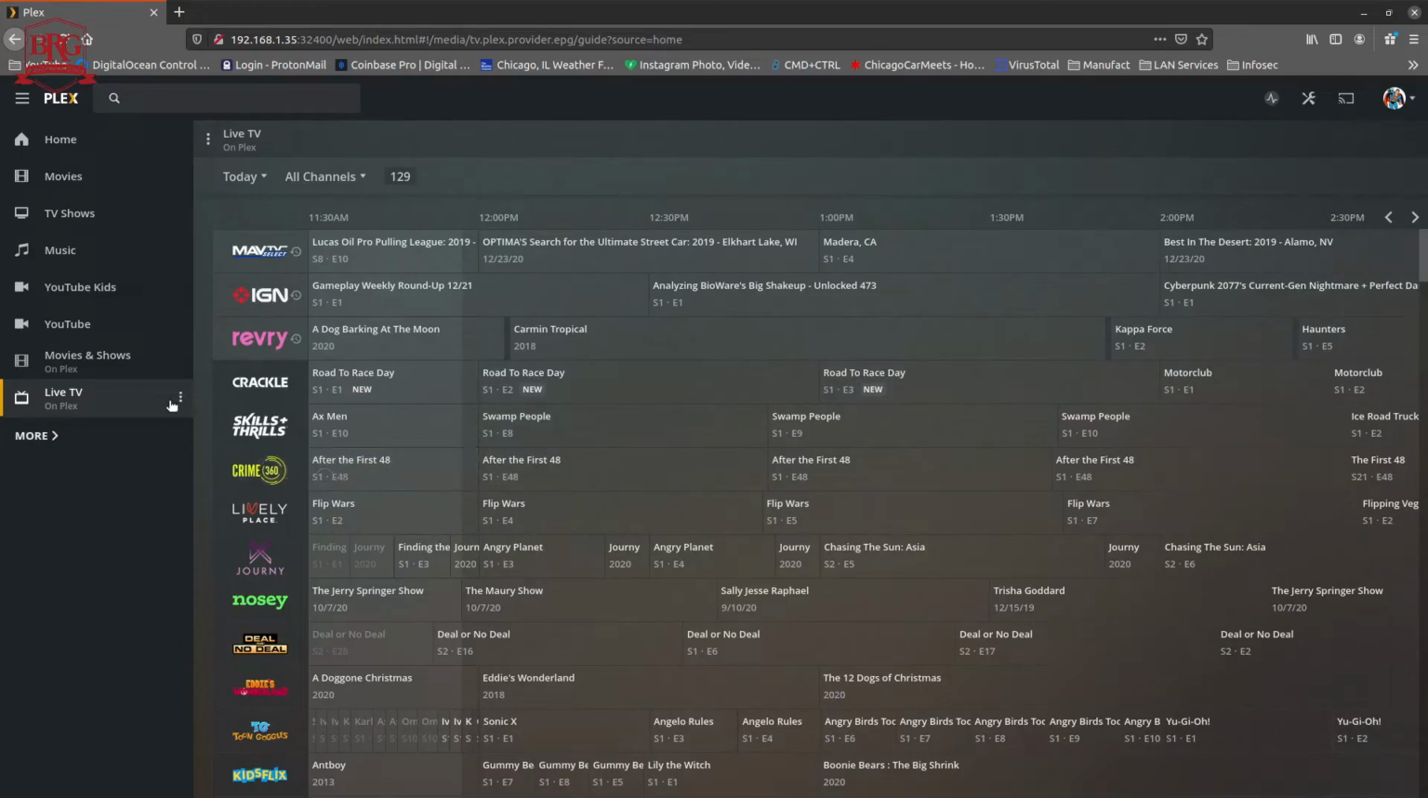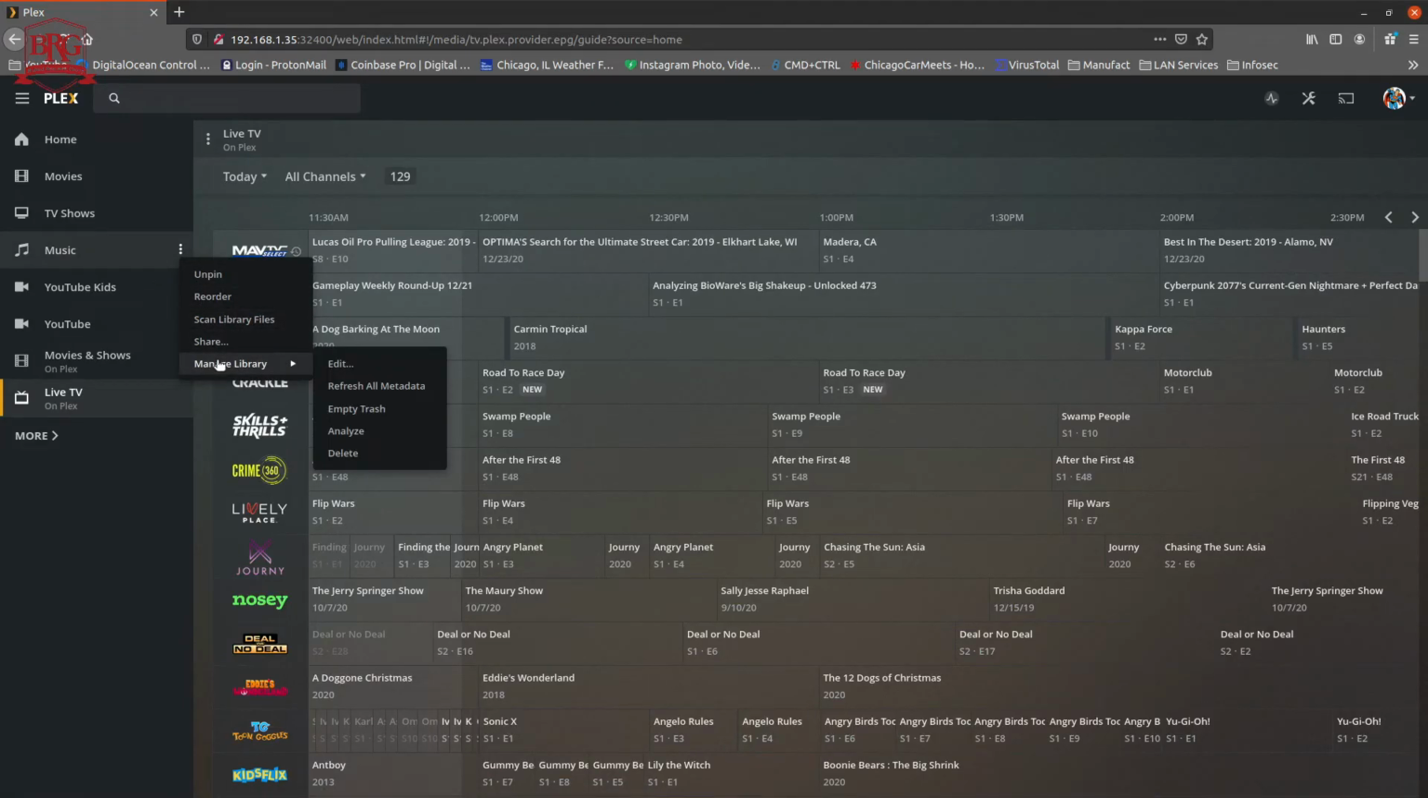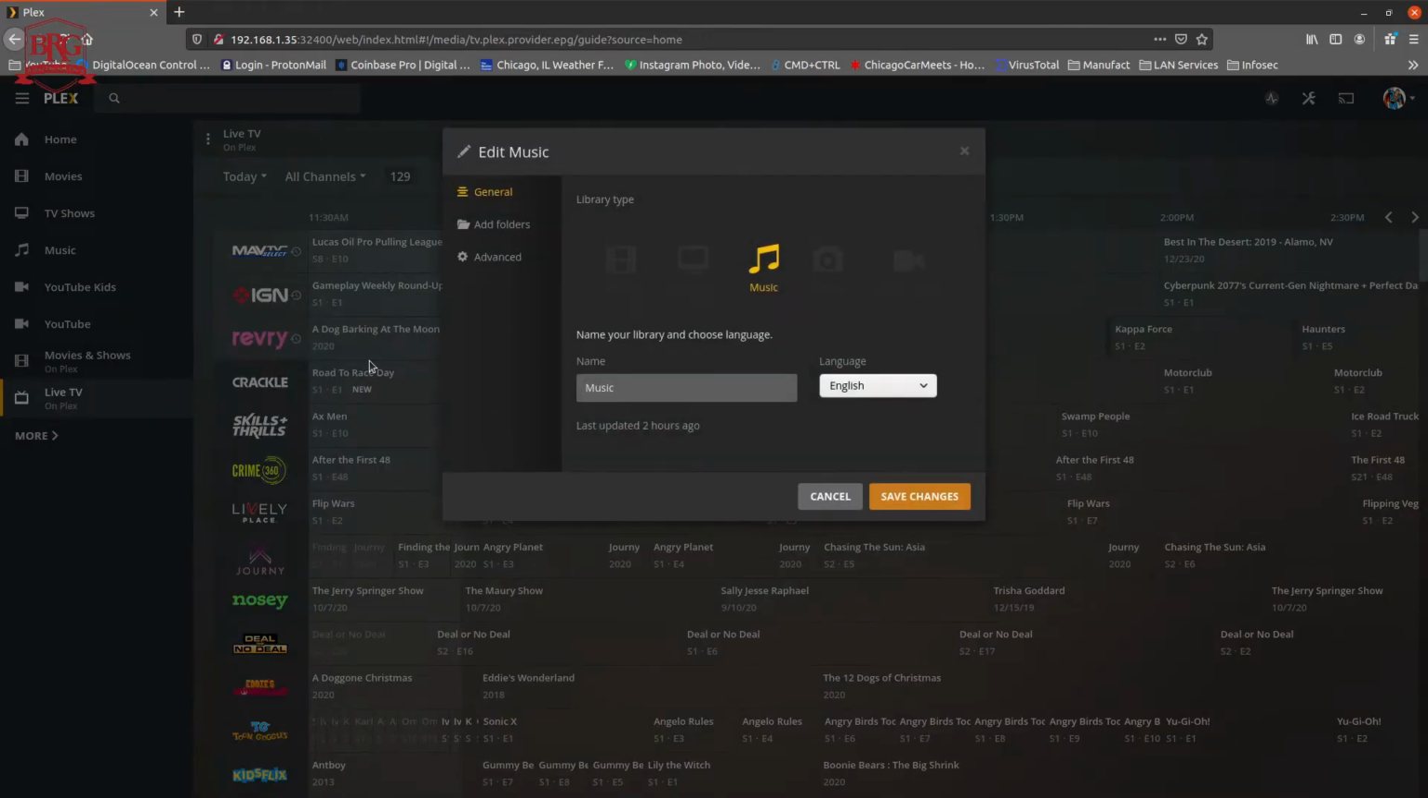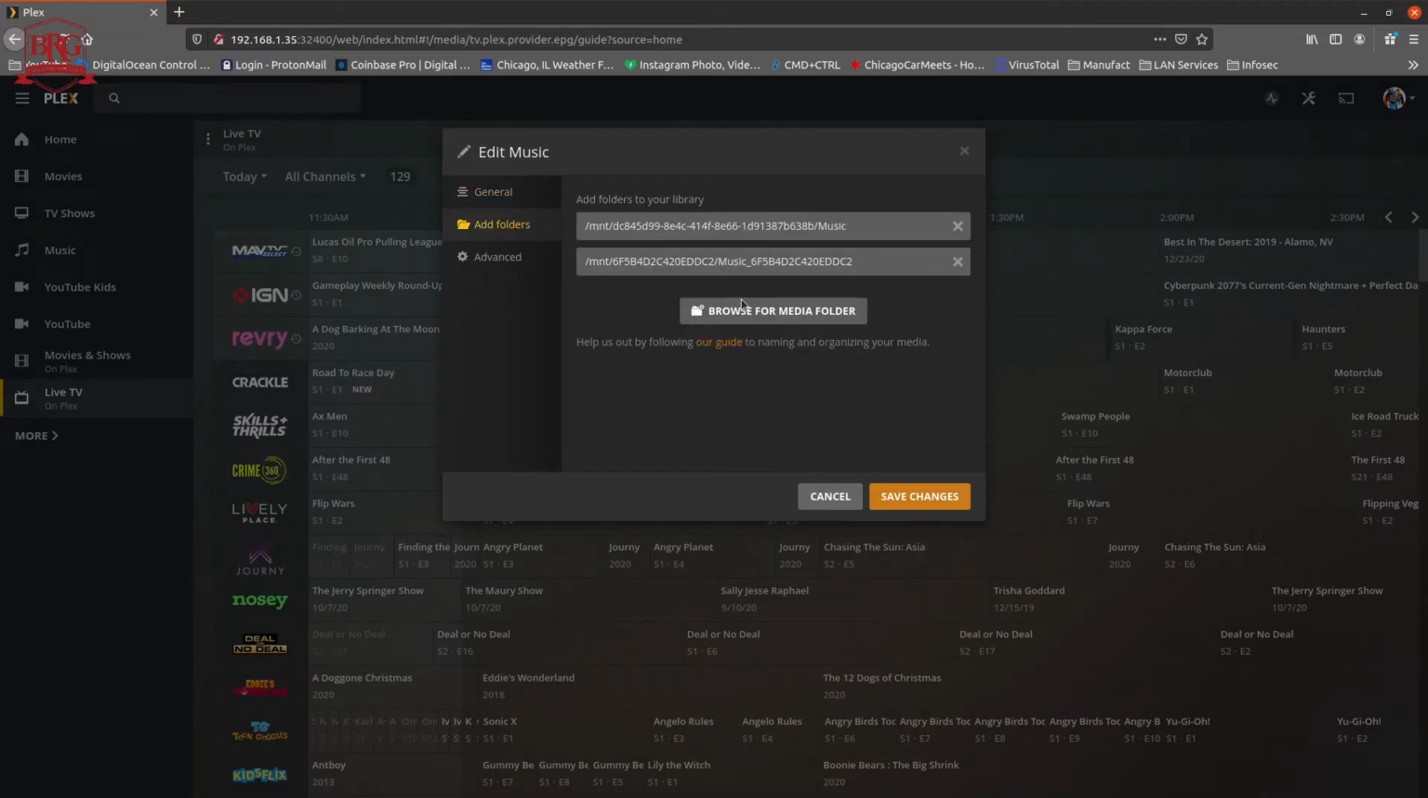So first we're going to go ahead and navigate over to the media type. Select the three dots on the right hand side. Scroll down to manage library. Press edit. Select add folder. Gonna go ahead and click browse for media folder.